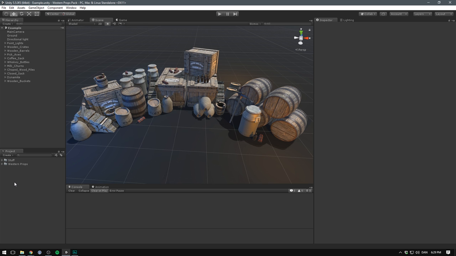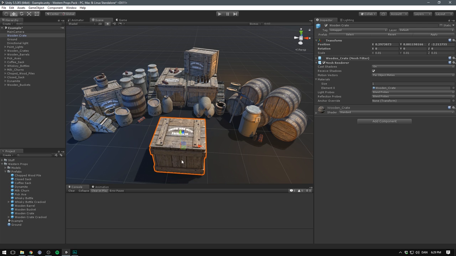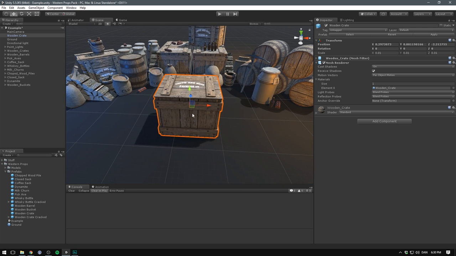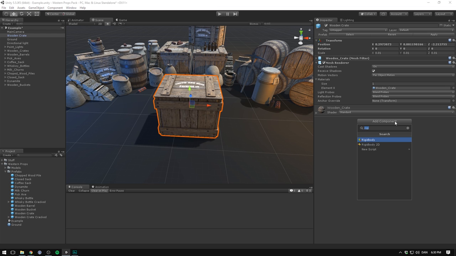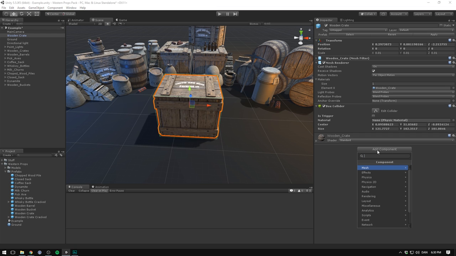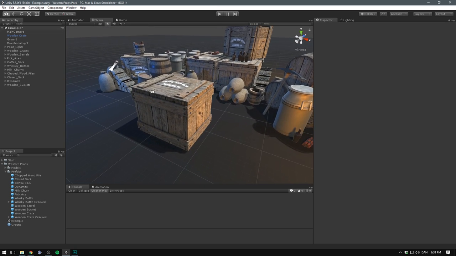Alright, so let's begin with the crate. Let's go to Western Props, Prefabs, and drag the wooden crate into our scene. We can then hit F to focus on it. And this is currently without a collider, so let's go ahead and add component, box collider, and let's also add a rigid body. Of course, this model is not currently split up.